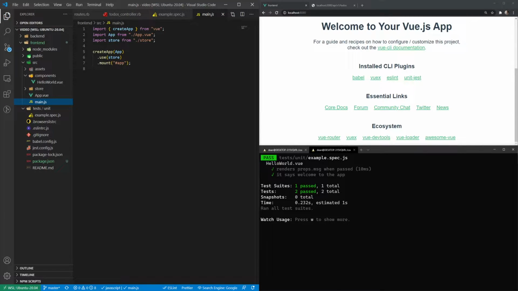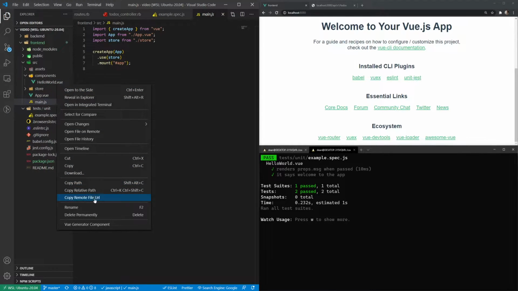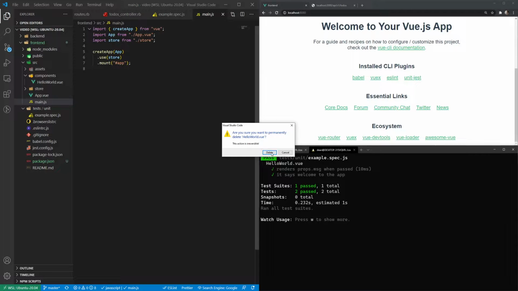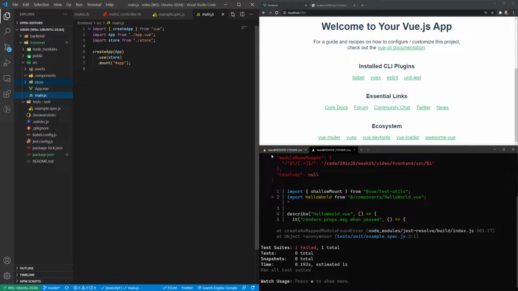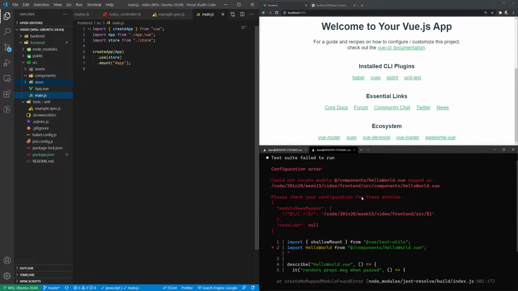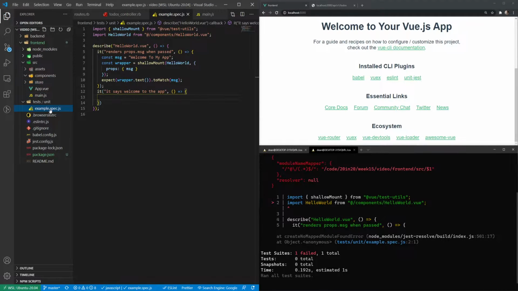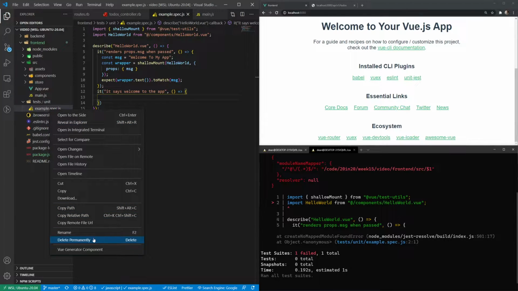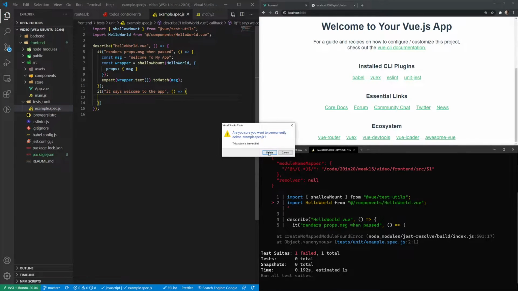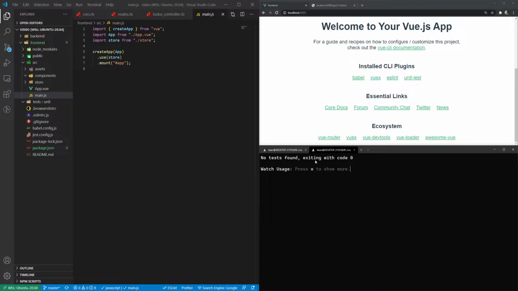So I think the first thing we probably want to do here is let's go ahead and get rid of this HelloWorld component. So we'll delete the component. And now what you can see on this side here is that we have a test failing. So the component doesn't exist, and the test is telling us, hey, I can't do this. So let's come into our test. Because we deleted that component, we can also just get rid of this test. Now we don't have any failing tests.